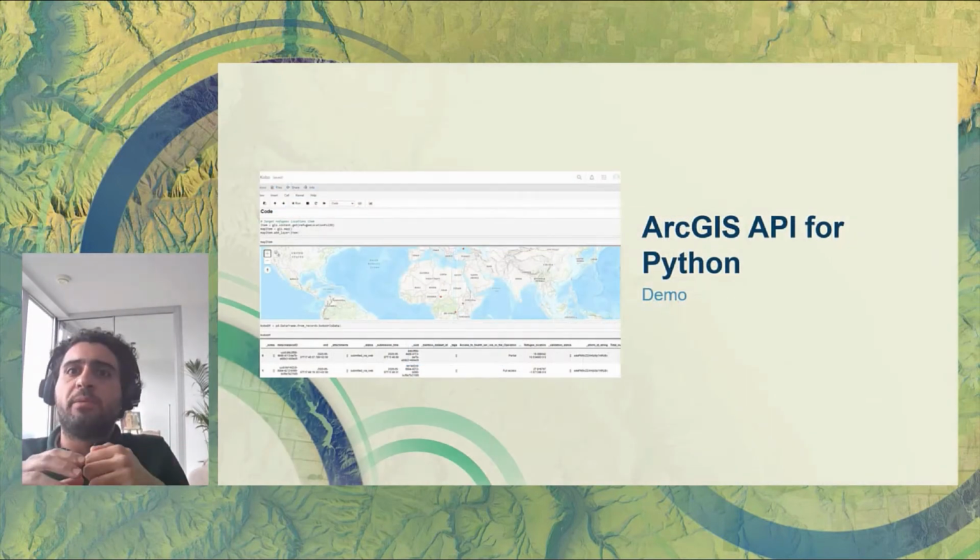That said, I will be moving to our demo in order to get more hands-on experience on what we can do with the ArcGIS API for Python.